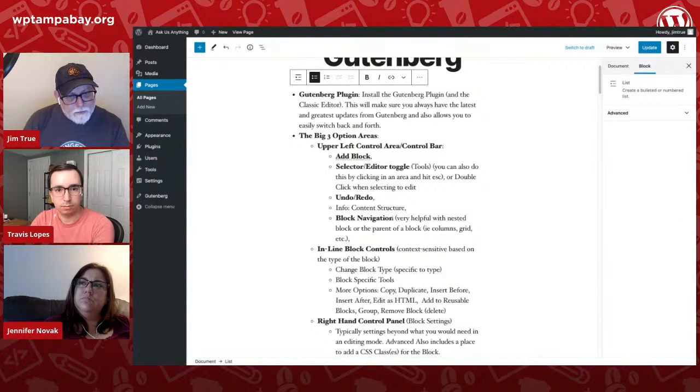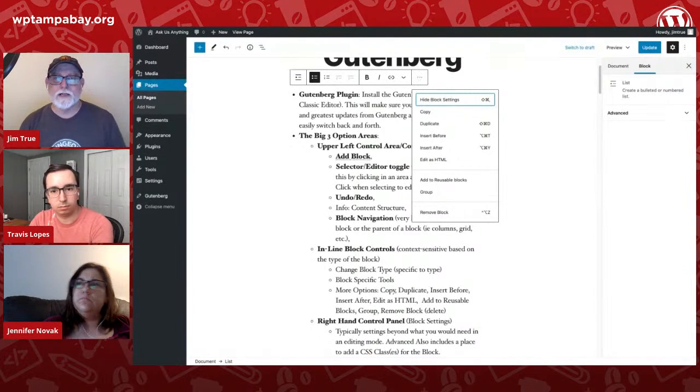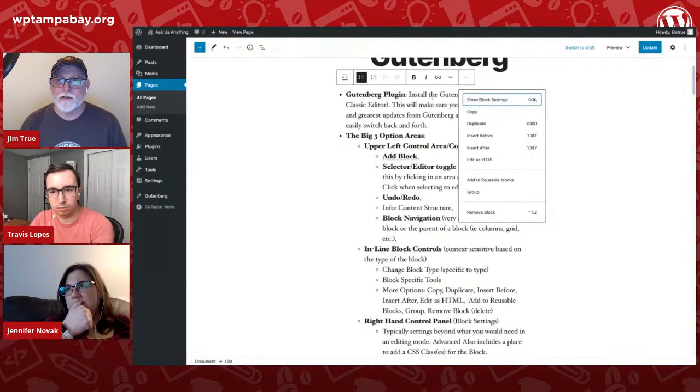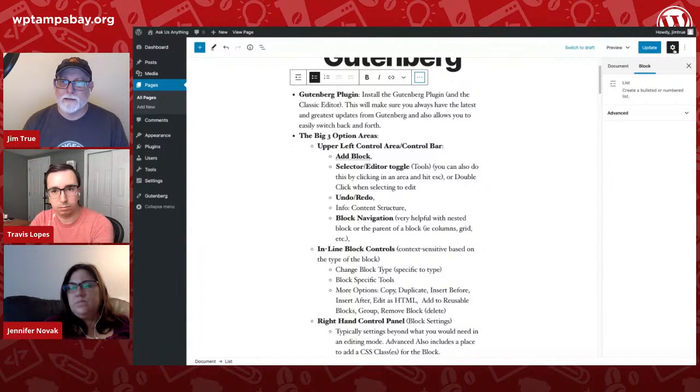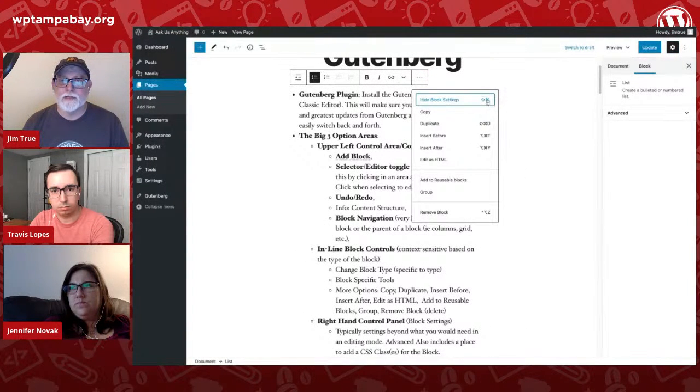And then this little guy here to the far right is the, what did I call it? I don't think I put it on there. It's the more options. This more options allows you to hide the block settings, which, if I click this, gets rid of the right hand sidebar. Show block settings. This little gear does the exact same thing. And you'll notice that it also has a keyboard shortcut right beside it.